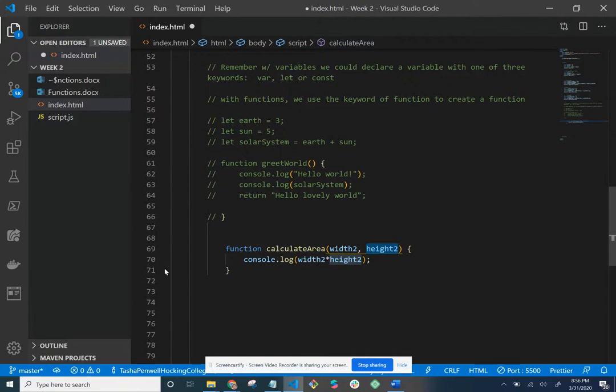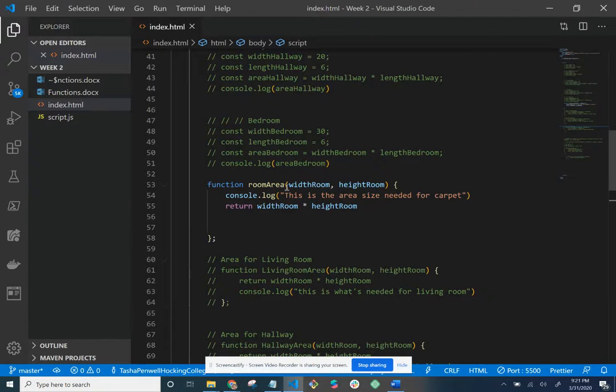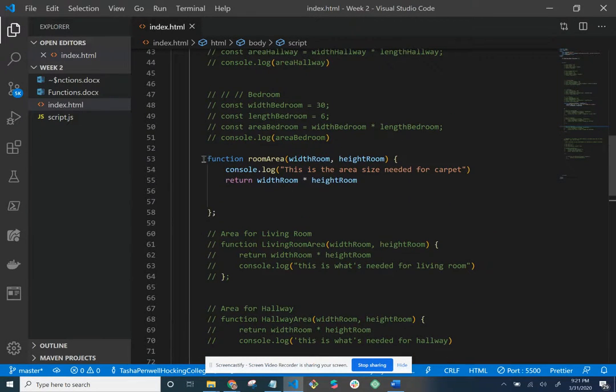Let me get some stuff typed up instead of making you watch, and be right back. Okay, I'm back. So we're going to run some lines of code, some functions, and just practice.